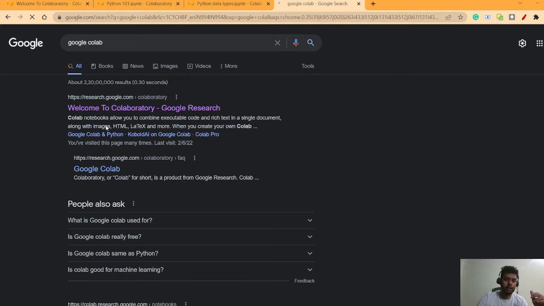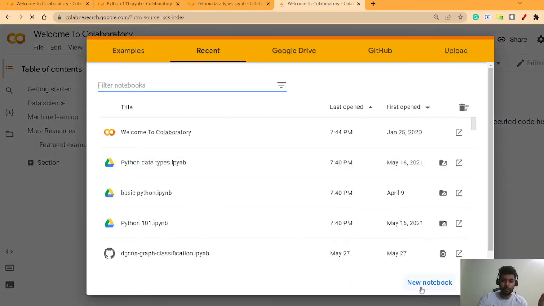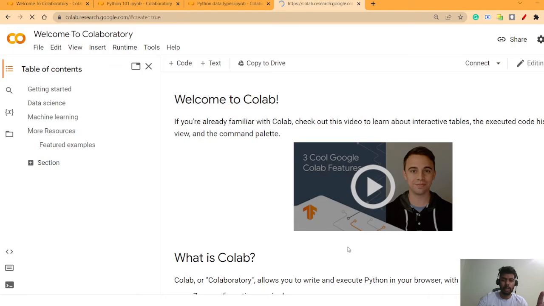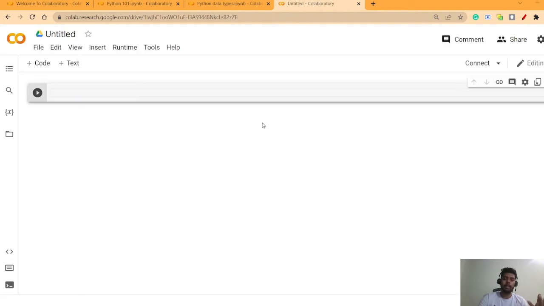Here you can see the page related to Google Collaboratory, and what you need to do is just click on new notebook. If you click on new notebook, it will bring you a fresh, open notebook where you can code Python. Obviously, a lot of useful libraries for data science, data analysis, and machine learning are installed by default in Google Collaboratory.